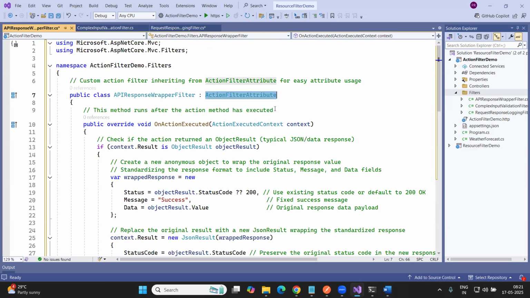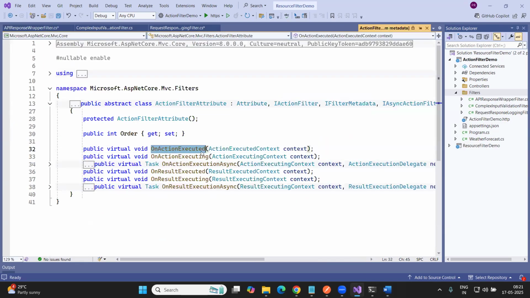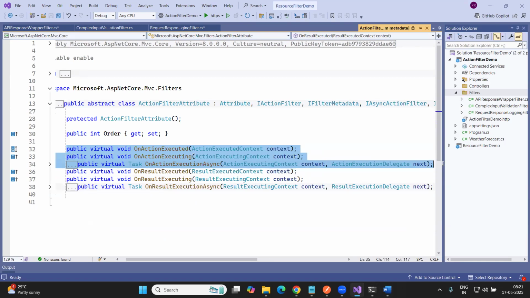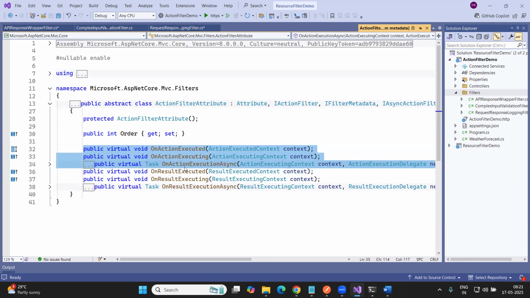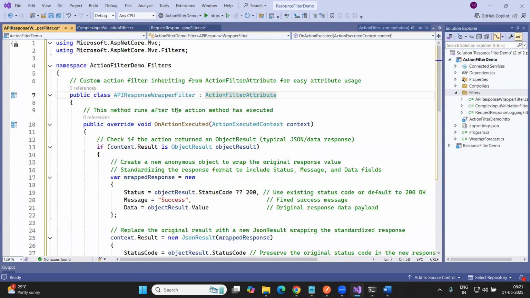In this case, I'm using this authorize filter attribute, and it provides multiple methods. Here you can see OnActionExecuting, OnActionExecuted, OnResultExecuted, OnResultExecuting. These three methods are related to the result filter, and these three methods are related to the action filter. Before executing, after executing, and if you are doing the operation in an asynchronous manner. Again, these are virtual methods, meaning overriding is optional. If you want, you can override; if you don't want, you should not override.